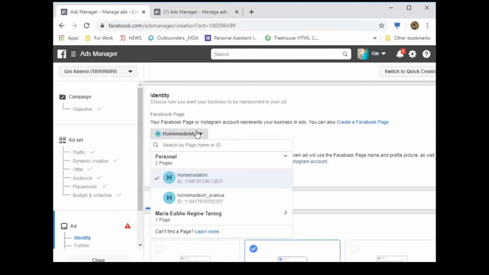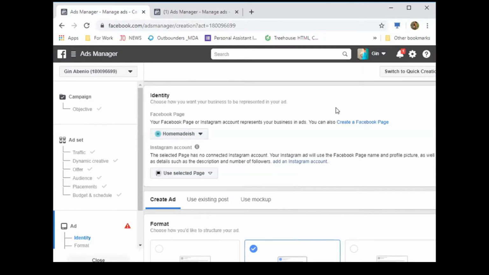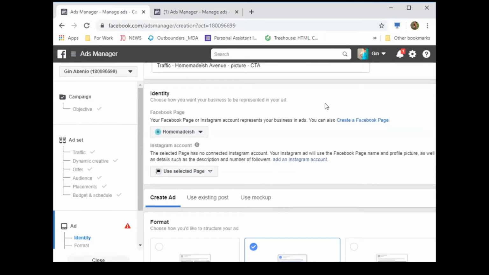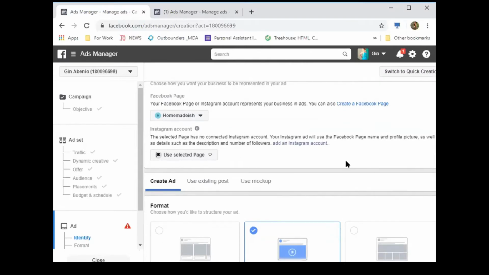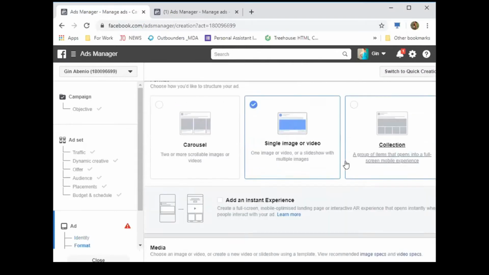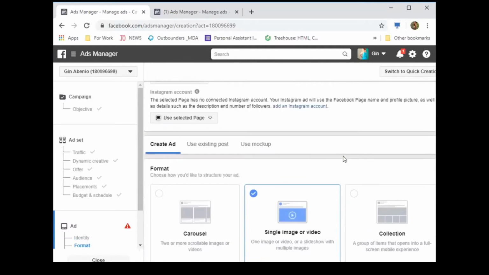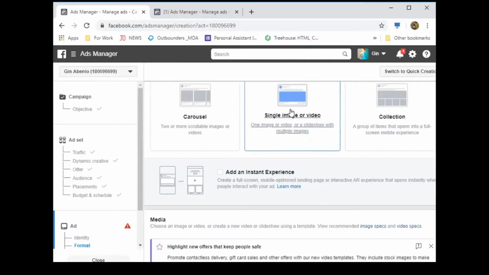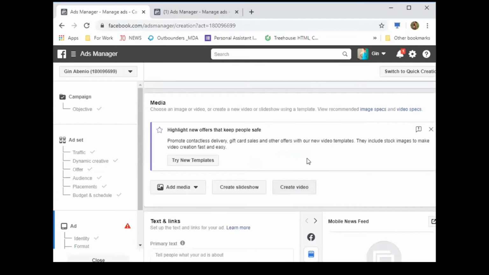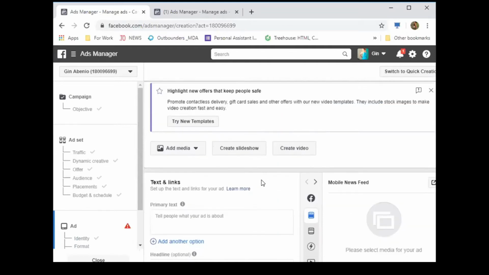Let's do the first part, right? We won't be pushing it through anyways. So for Instagram account, I'm not going to complicate things right now. Or choose how you'd like to structure your ad, single image or video. I want this because I don't want to do a lot of pictures, so I only have very few pictures at the moment. So I'll be picking this one. Right. Let's go to media. Now choose an image or video, create a new video slideshow using a template. Now, I won't be doing that. Right now I'm not that skilled in creating videos, but I'll do the media.